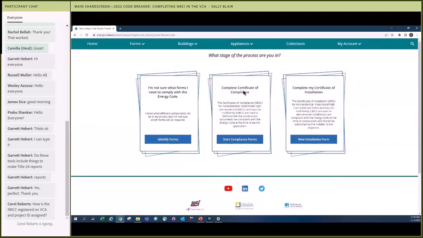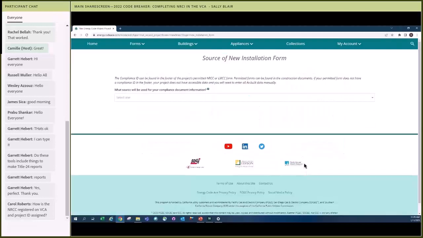And then it's going to ask, do you want to complete a certificate of compliance? Again, this is what you would do if you are going in for your construction permit and going in for plan review. This demo is about the certificate of installation, which is completed to document field conditions, as-built conditions. So we're going to start with a new installation form.